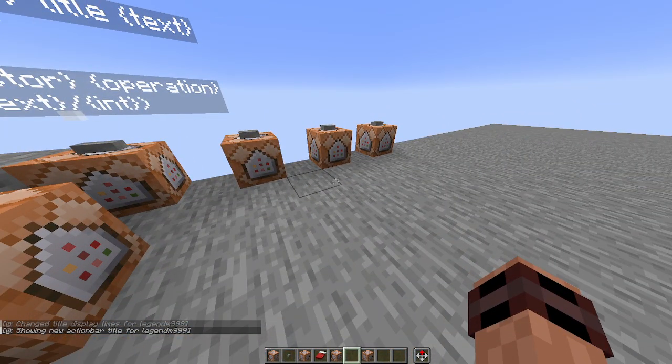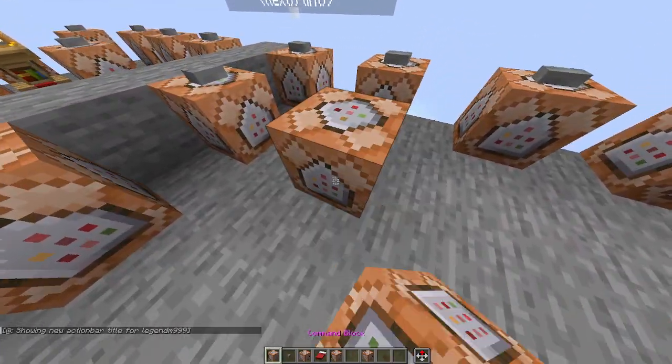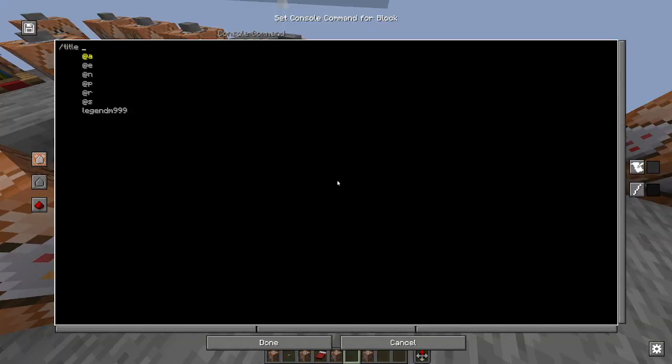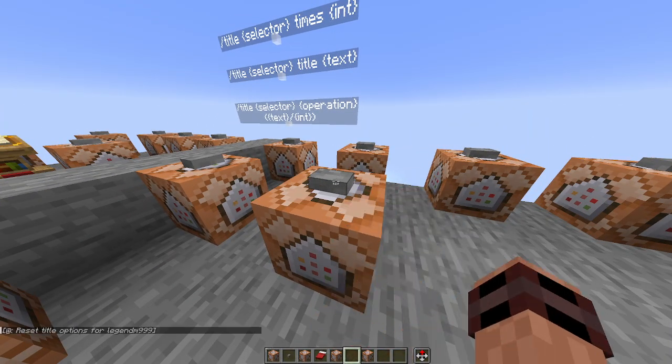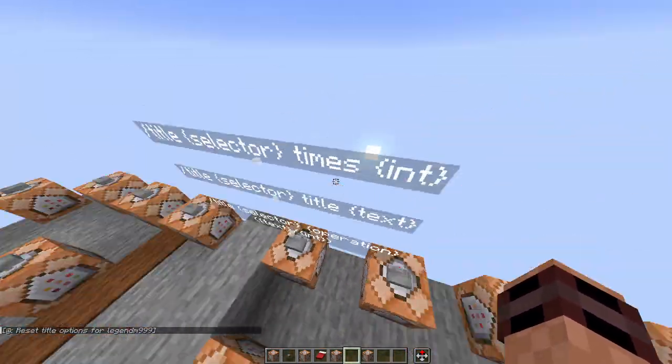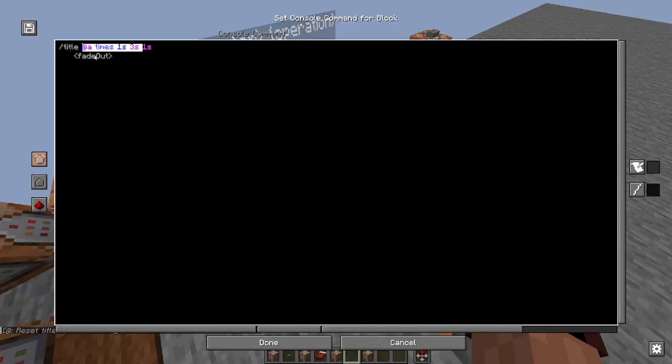Okay, what if we want to reset these? All we have to do is slash title at all reset. It will go back to default settings. As you can see, title options resets it all back to 0, including times.